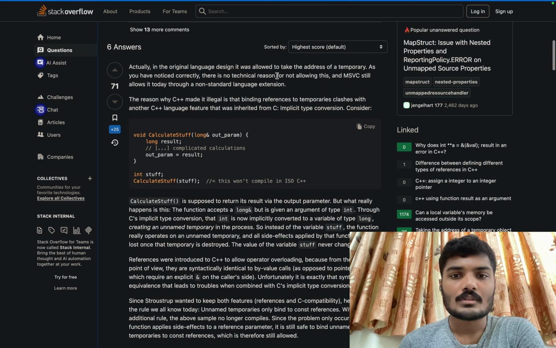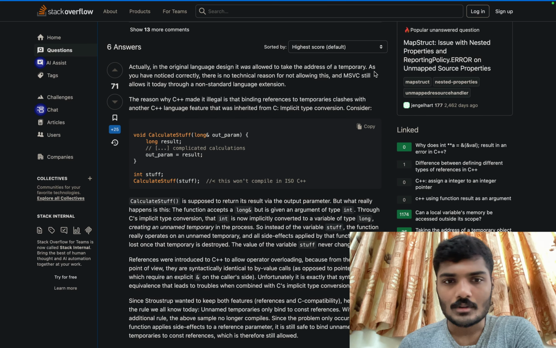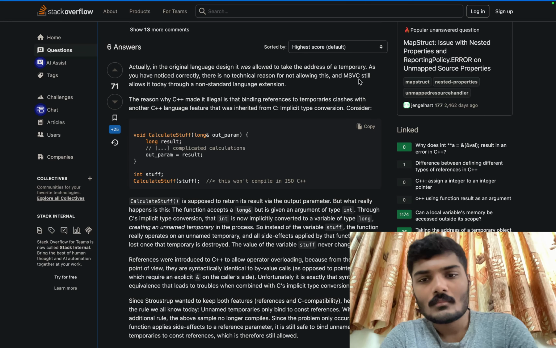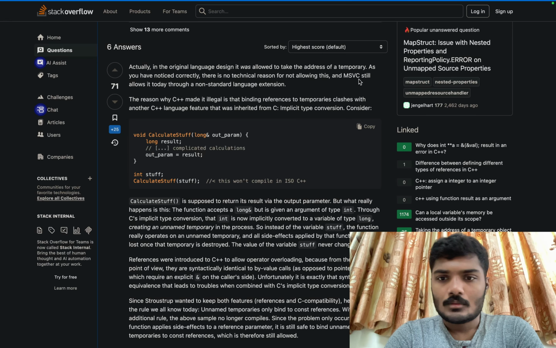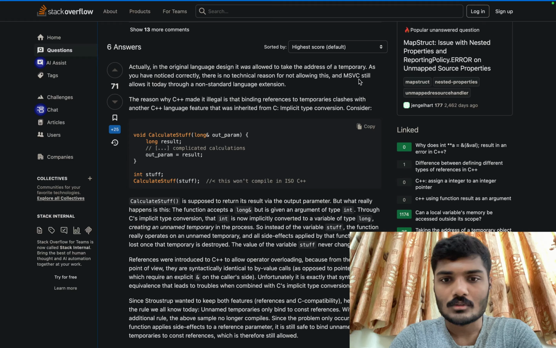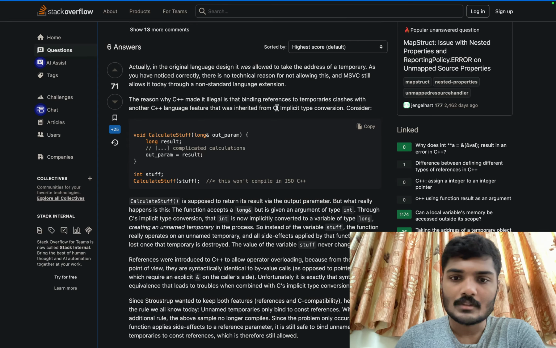So are temporaries guaranteed to have storage, and if so, why is the above code disallowed in the first place? Actually, in the original language design, it was allowed to take the address of a temporary. As you have noticed correctly, there is no technical reason for not allowing this. And MSVC still allows it today through a non-standard extension. The reason why C++ made it illegal is that binding references to temporaries clashes with another C++ language feature that was inherited from C, implicit type conversion.